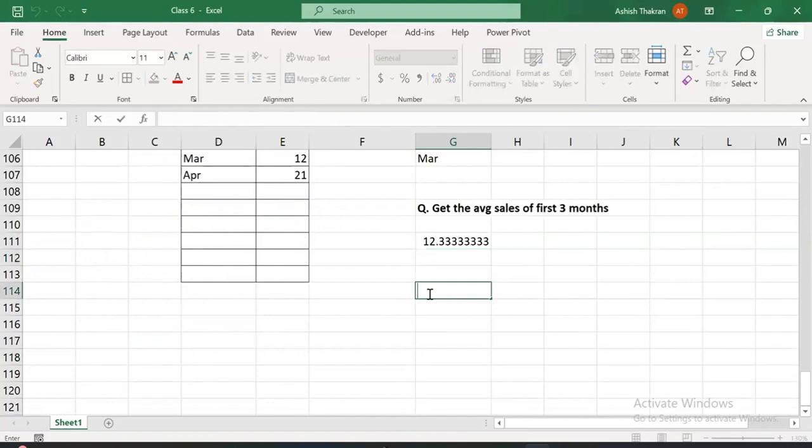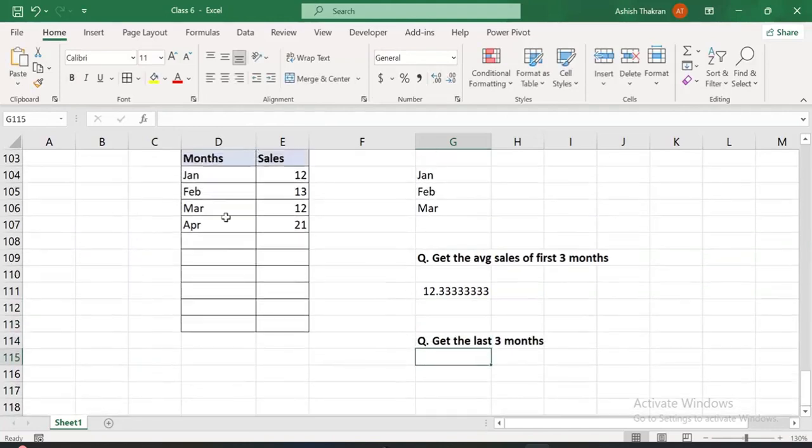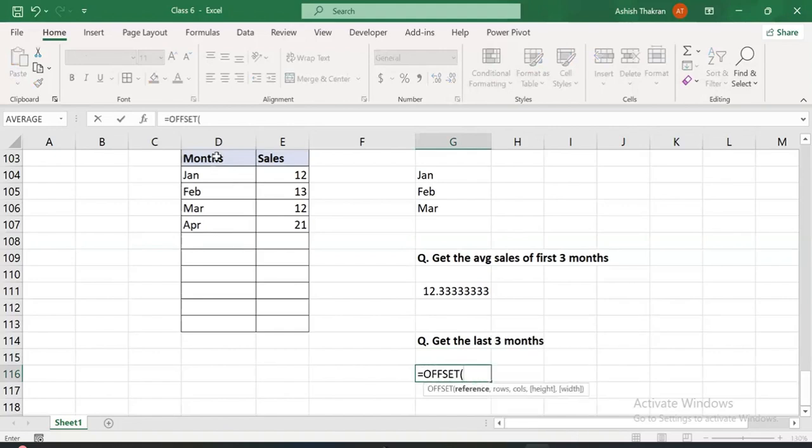Now I am saying get the last 3 months. If it starts from 2, then I will add it ahead here. How can I get the last 3 months? Okay, I will use offset. Let's say offset. This is my reference. Now rows. Sorry.